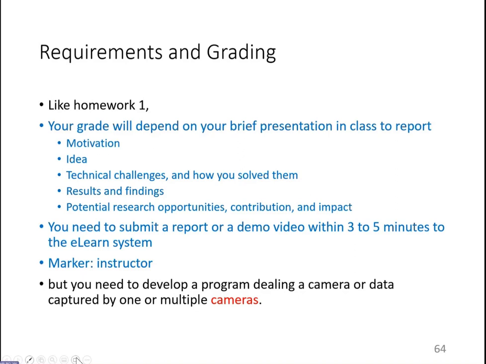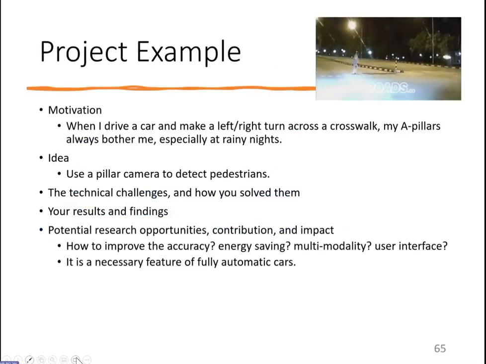Then I want you to present your results. Okay. And for this example, this is a video taken by a camera, right? And it's very dangerous for those pedestrians. So if I was a student, then what I want to do is install a camera in my car close to the A pillar so that I can capture some videos. If there is a pedestrian, then my system will alert me so that I will not hit those pedestrians.